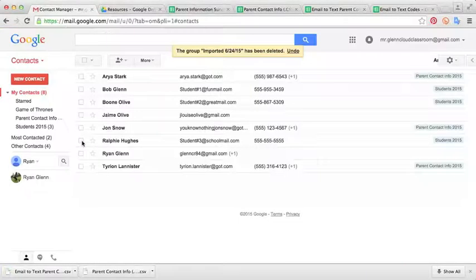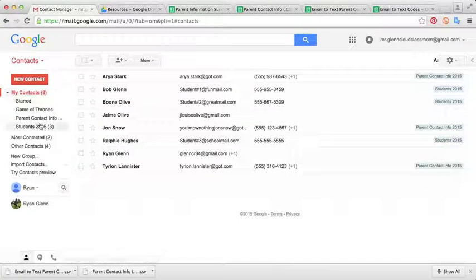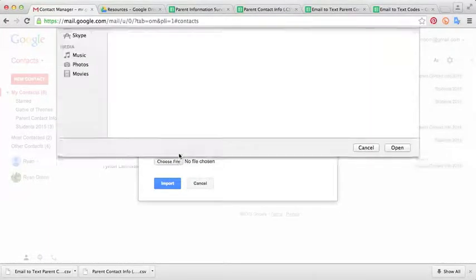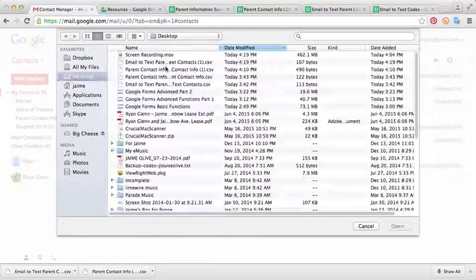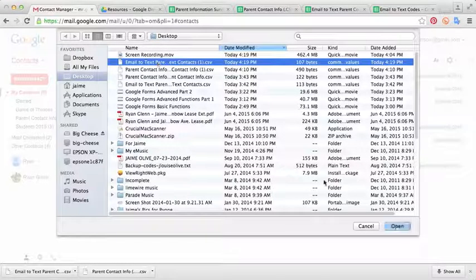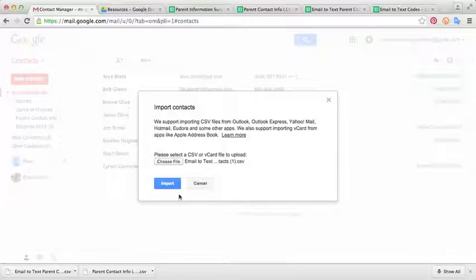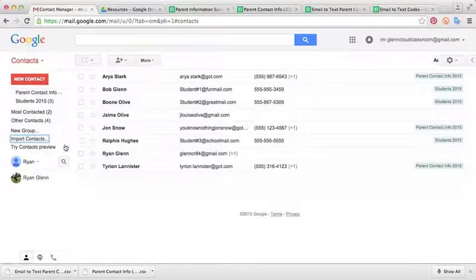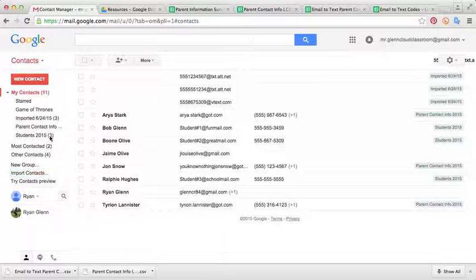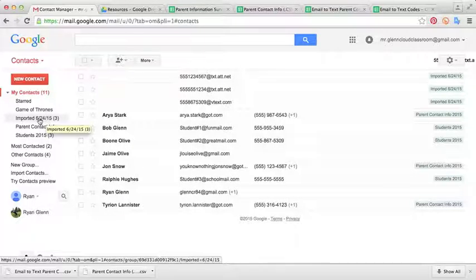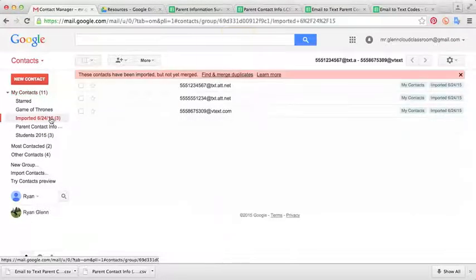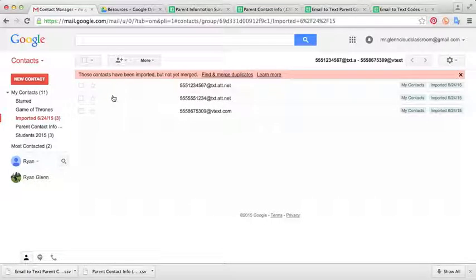And then we'll go back to our contacts manager and we'll go down in here to import contacts and choose our file, which should be up close to the top, the email to text, and we'll select open and then import. And again, we'll see this new group will pop up, imported 6/24/2013, and you'll see on these that they have no name there. And like I explained, the reason that we didn't put a name is because we didn't want it to read as a duplicate contact.